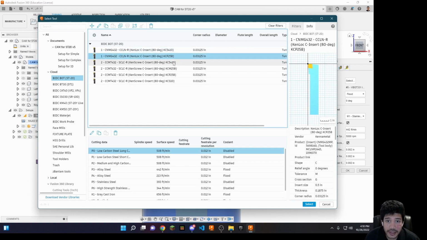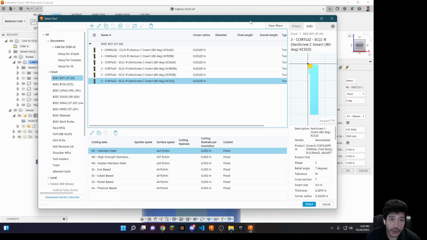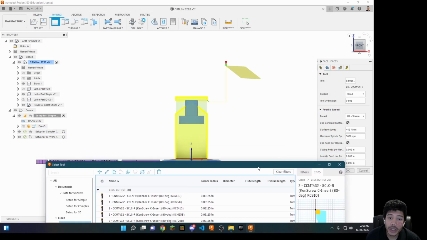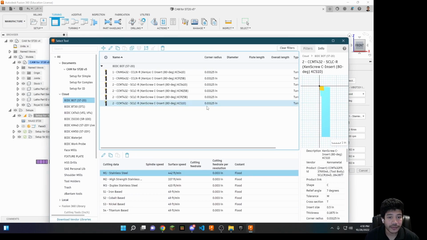And even in the C-style, I have a couple of options. Now the way you figure out which option to go with is by knowing what material you're working with. So we are going to assume that in this example we're working with 6061 aluminum. That is going to have an ISO classification of N2.